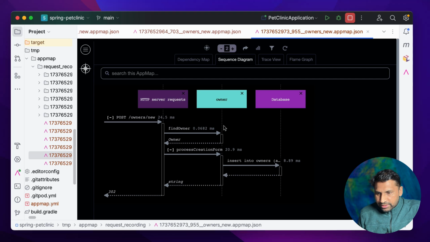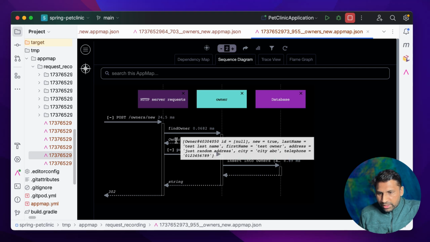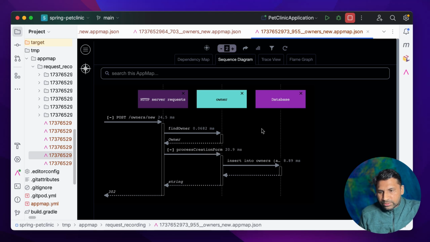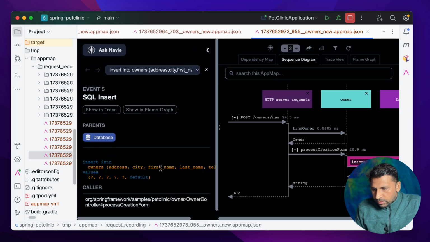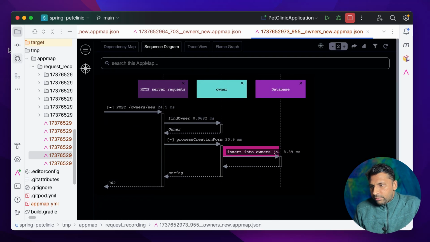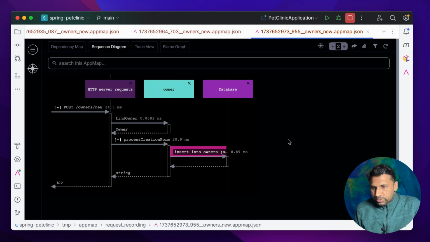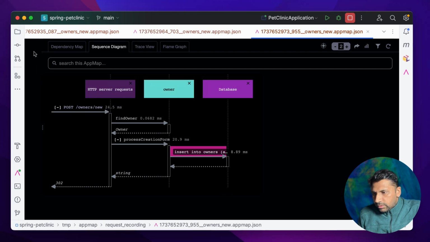So here what it has done, it has first dipped into the find owner repo. It has returned back, see, you can see test last name, find name. It was able to find the owner, and okay, so here you can see insert into owner, right? And I will just minimize this part so that I can show you better, and open this.